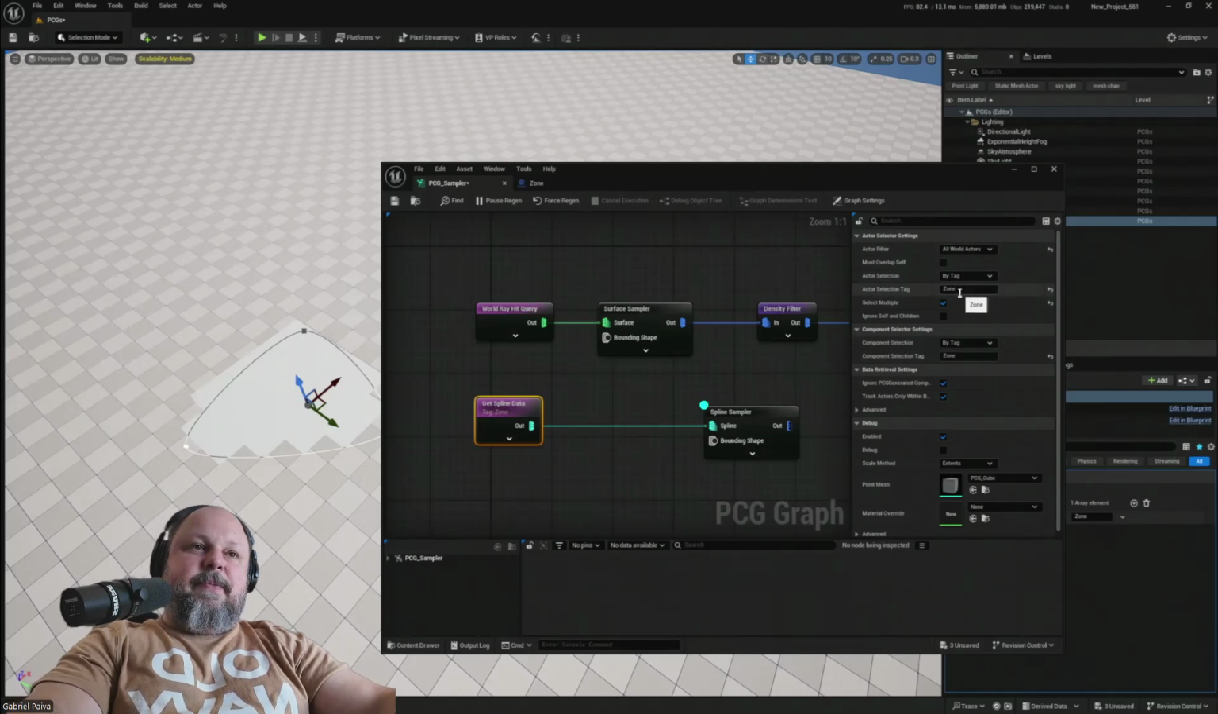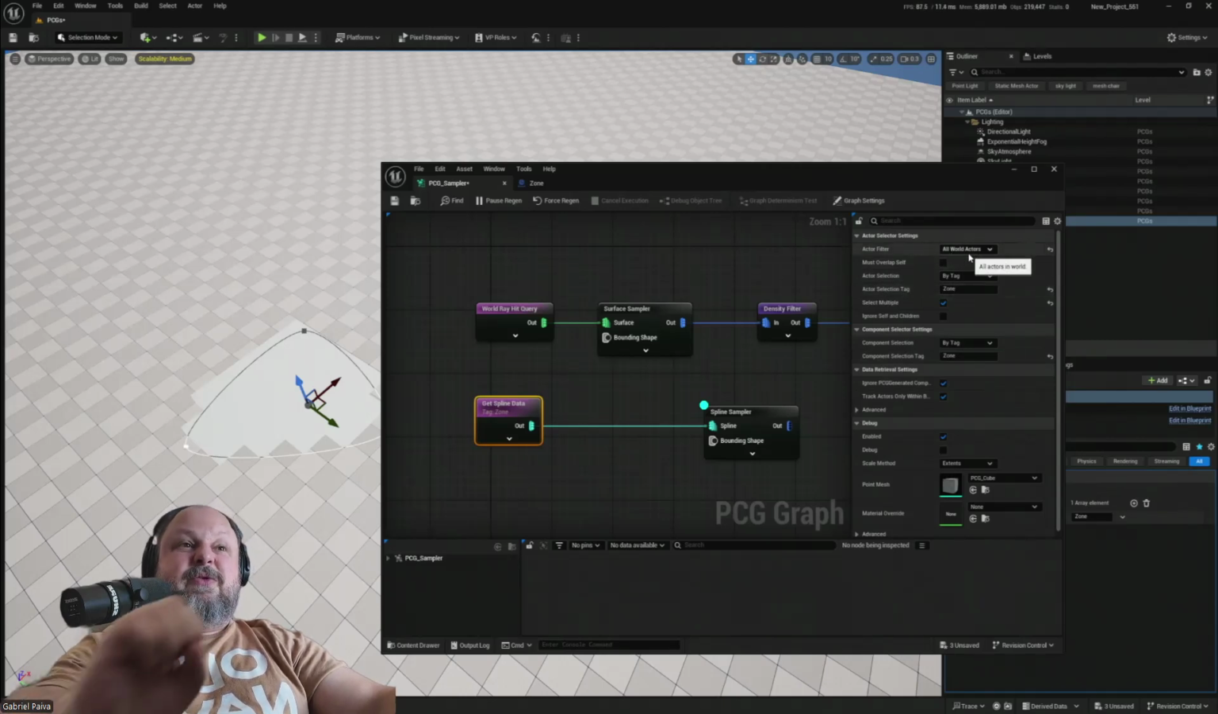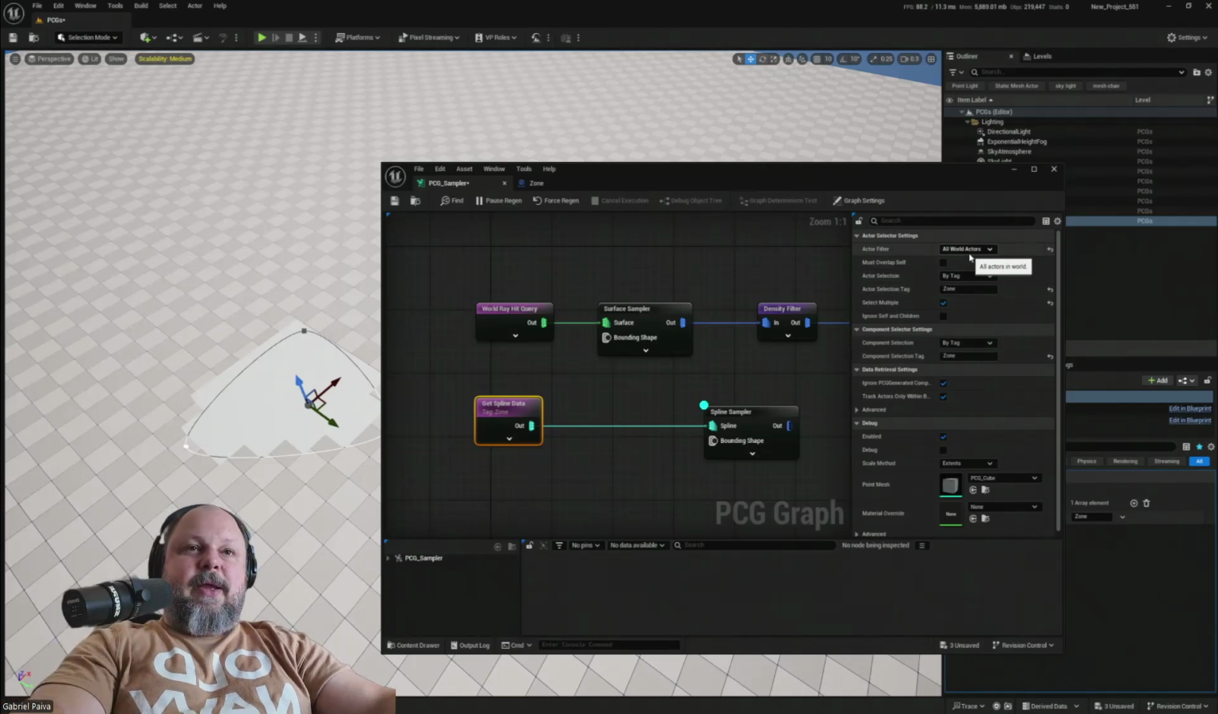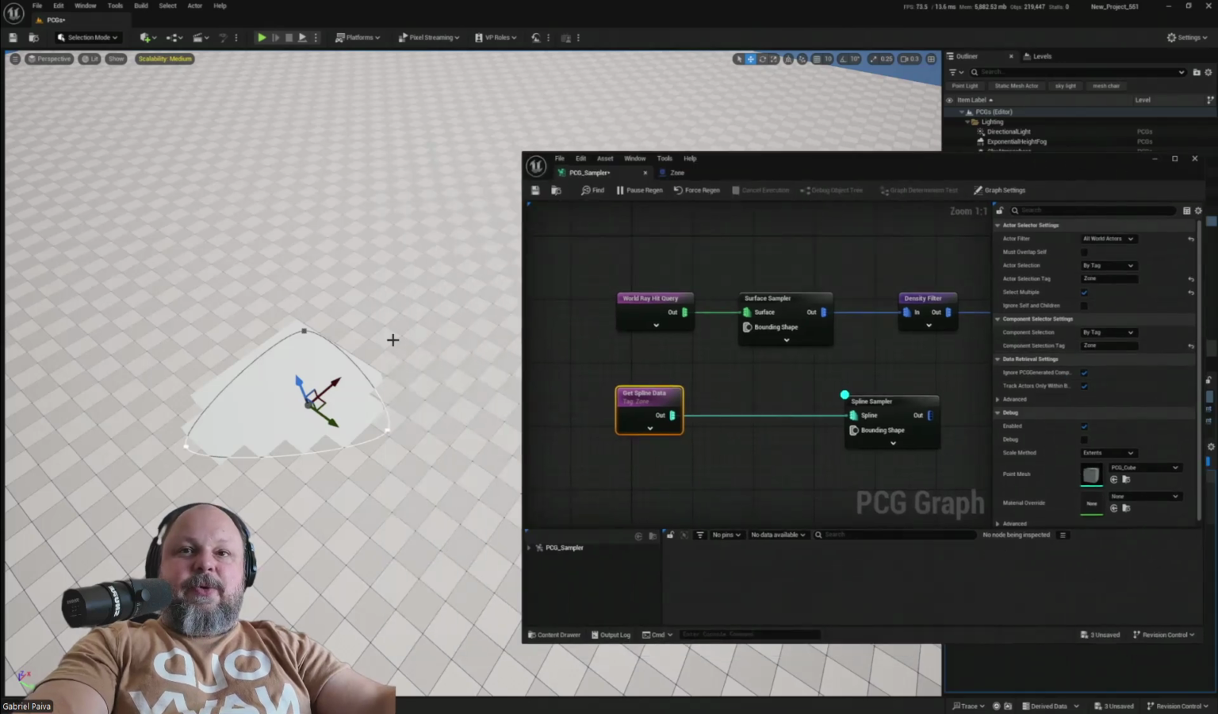This is new. There was a point where it would search for all world actors and be done with it. Now you have this differentiator, which could be nice optimization-wise and order-wise. This is a little bit more direct, right? So now get spline data is asking for a particular actor called zone that happens to have a spline component in it that also has an actual tag called zone. That is good. We are getting there.